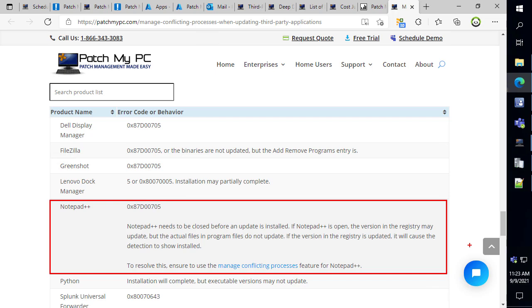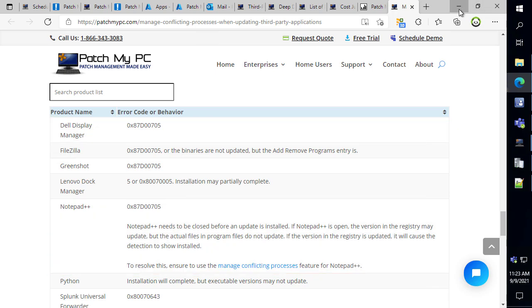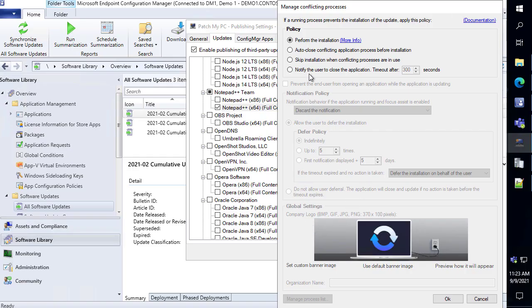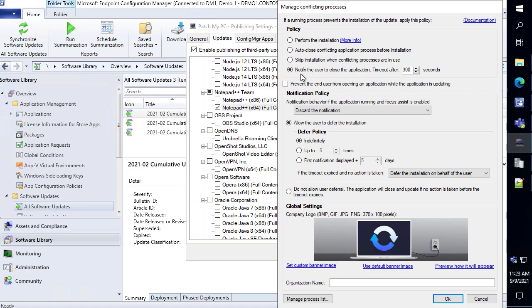So as an example, Notepad++, which we'll be applying this to, is one that we know if the end user has it open, it will actually fail the update and give you a bad exit code. So what we're going to do for this, we're going to say, let's notify the end user that they need to close the app. Let's give them the ability to snooze that notification up to 3 times. So maybe they're coding in Notepad++ and they don't want to close it right away. They would be able to snooze that.